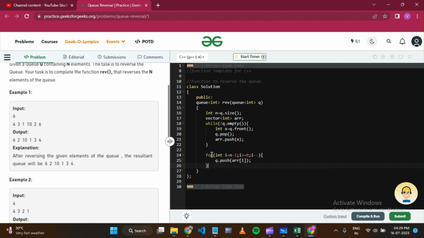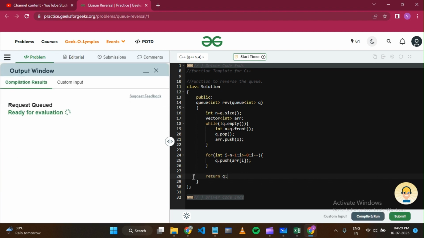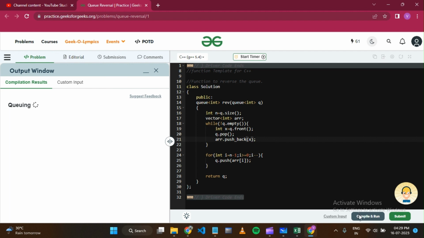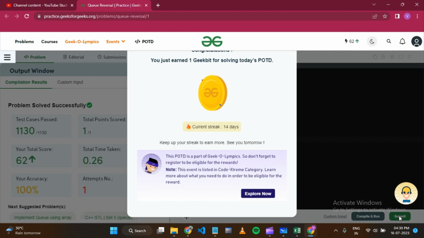Now after performing the function, we have to return the queue, which is now reversed. So we'll compile and run and check if we are getting the expected answer. No, array dot push, sorry, pushback. It's a pushback function. Oh, my bad. Okay, so these are the required elements, and the compile run is showing true. Now we'll submit. So it gets submitted correctly.